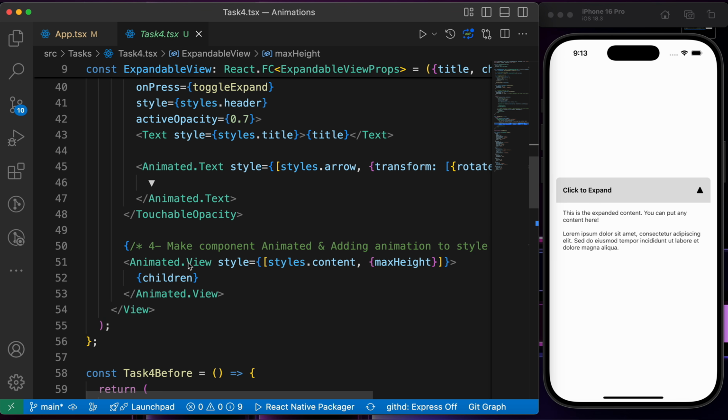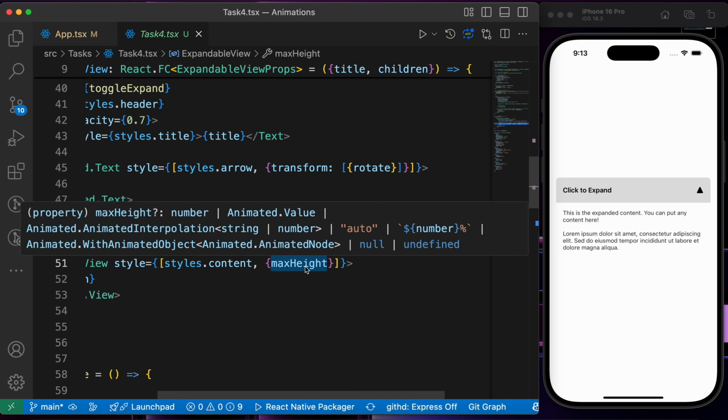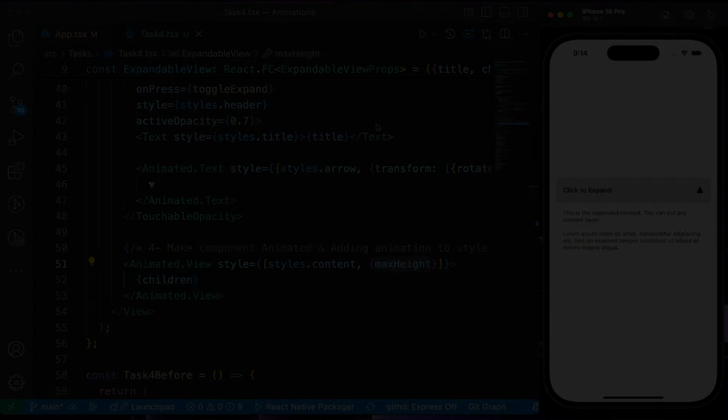The last step is to make our view animated. Just add animated dot before our component and pass the style here, max height. And that's it. Now we got here animated expanded view using our animation skills.